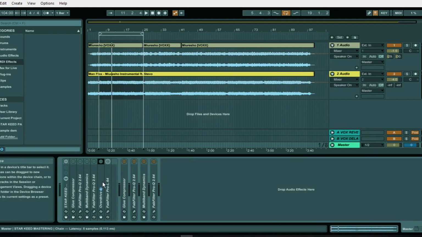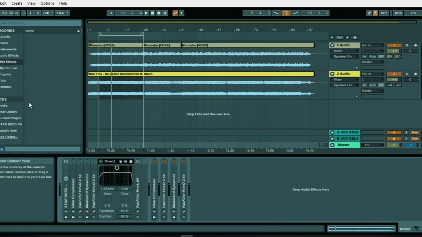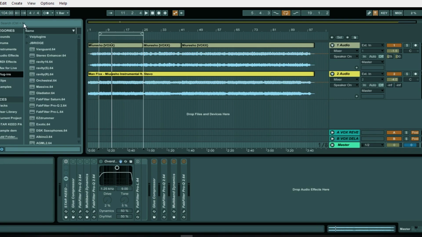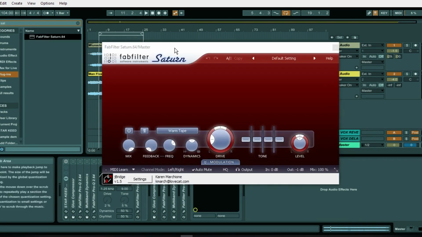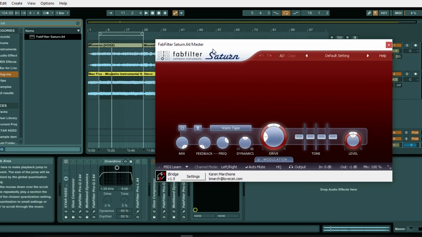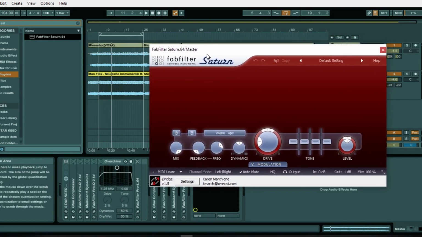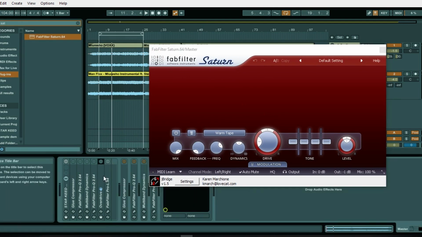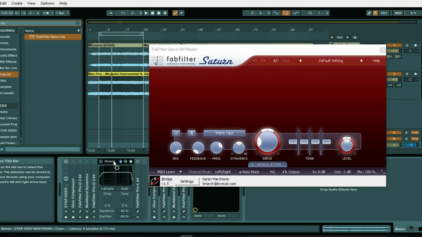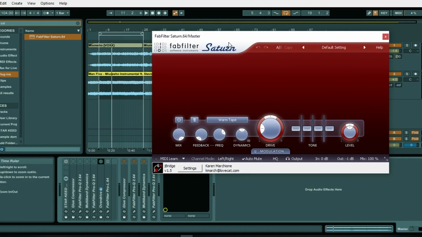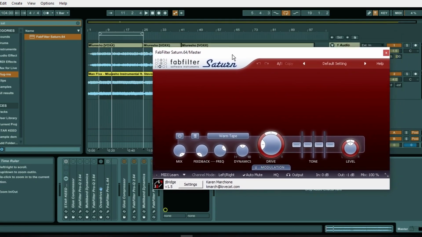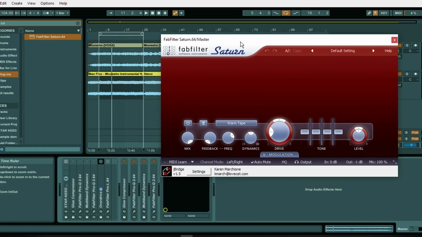Next, we put a little bit of distortion. I don't know if these plugins will show. I want to use the Fab Filter Saturn. I hope it will work. Yes. Let's use the Fab Filter Saturn for distortion. I'm avoiding the overdrive because it has some pretty cool settings that might sound complicated for you guys. So let's put a little bit of distortion to our mastering.